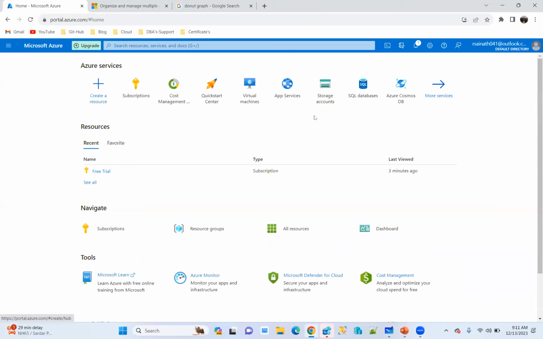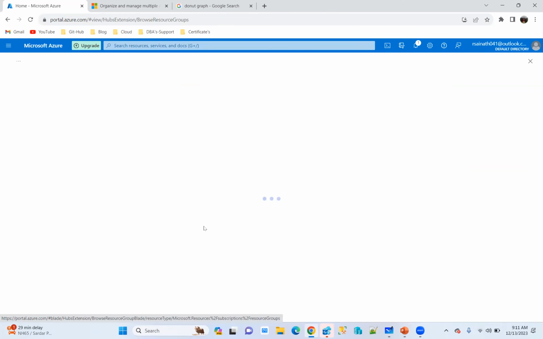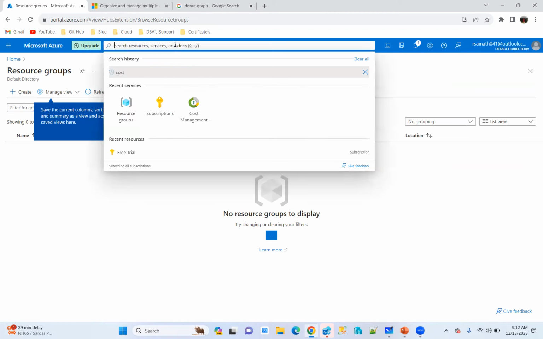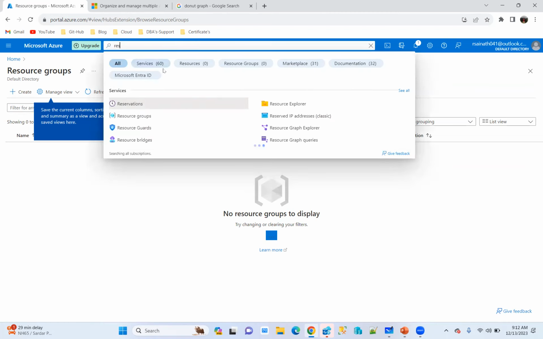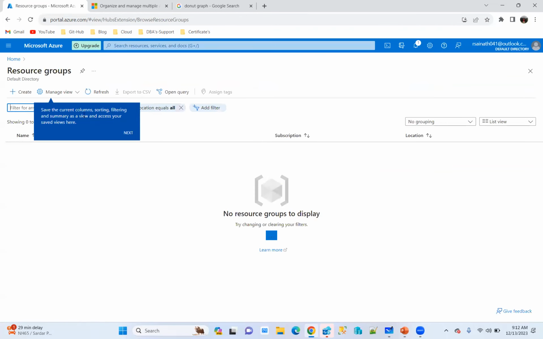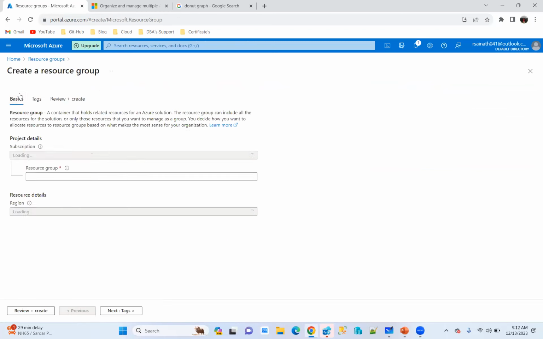Okay, once you create the subscription, the first thing you need to keep in mind is the resource group. Currently there are no resource groups, so you need to first create one. Just go and search here, sir, for resource group. If you just search RES, you will get it. Go to resource group and create resource group.